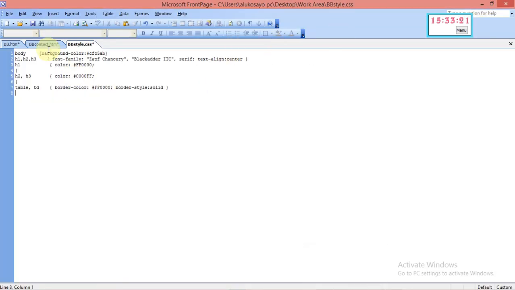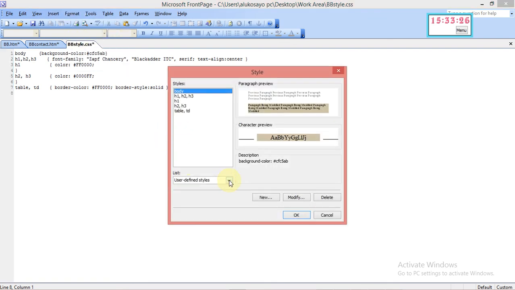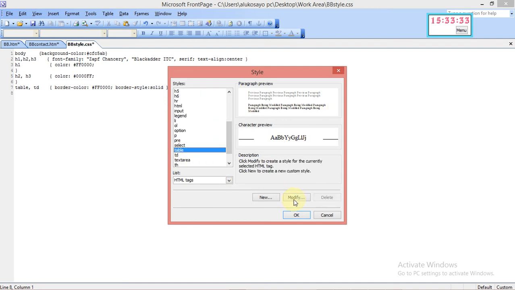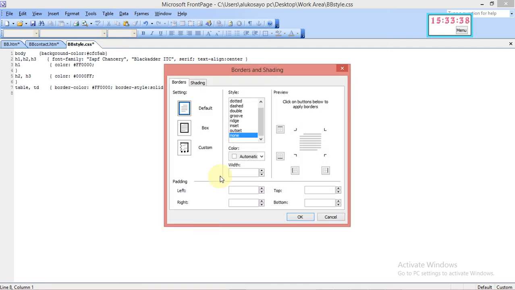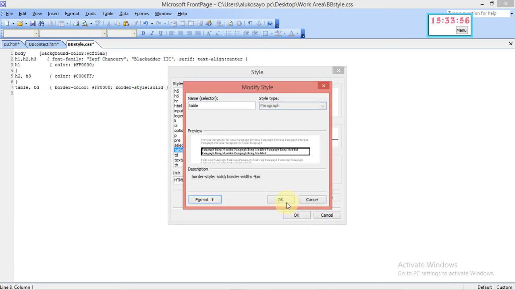So let me go ahead and format the table. This time around there's a new style, and I want table now. So I can assign the table width, modify, and format is border. All I need is just the width, which is for the external border, so you can take this off. Then I'm going to do the same thing for the internal border. So instead of table, I'm going to use TD. So don't forget that.